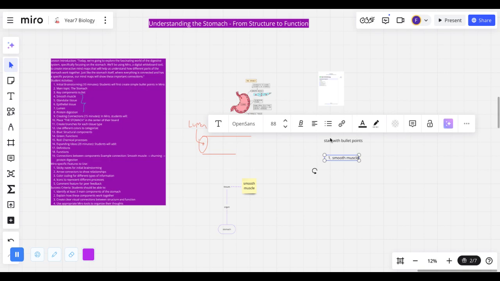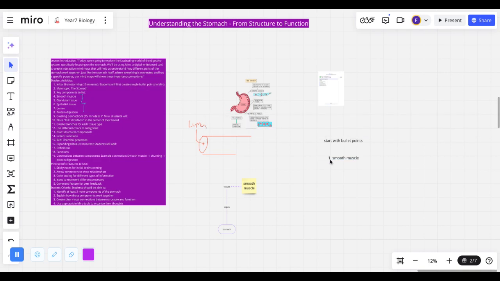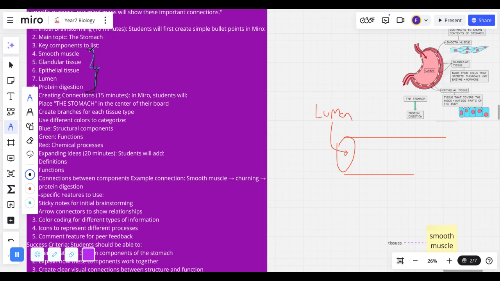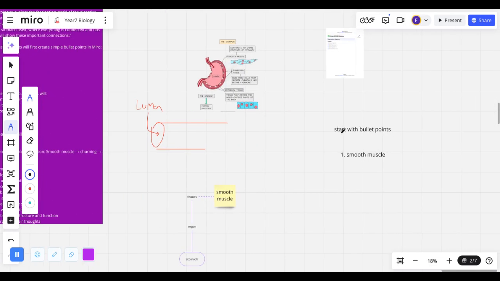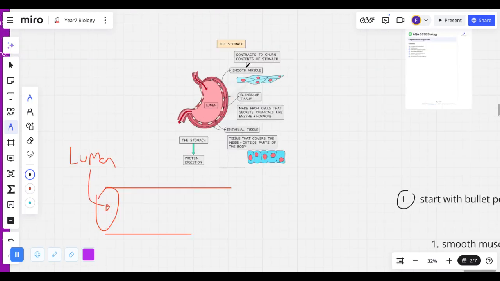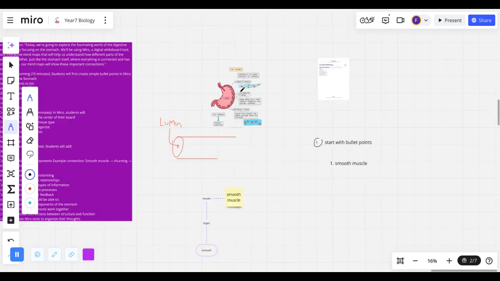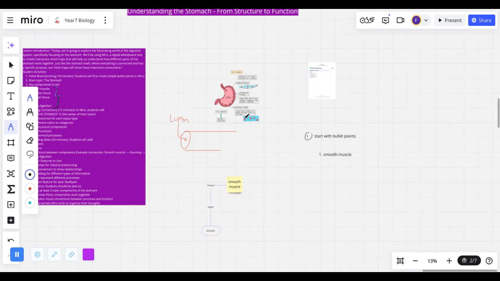So, as I said, you're going to make a list. So you start with bullet points. And number one, so I've made them here. Right? Apologies, I wasn't sharing my screen. So these are the 5 things that you're going to learn today. All right? So you're going to learn about smooth muscle, glandular tissue, epithelial tissue, lumen, and protein digestion. You're going to start with making bullet points. So this is where you start. And the things are all in this diagram. So we've got smooth muscle here, and it contracts to churn the things inside your stomach.